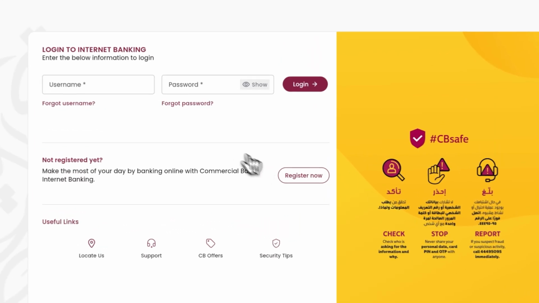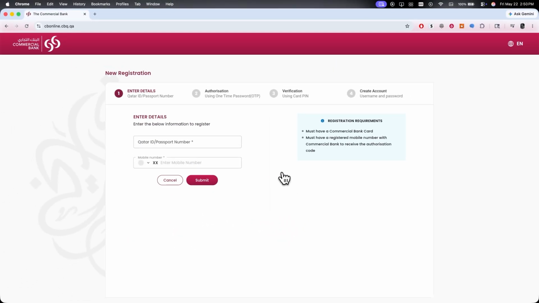On the login page, locate and click the link labeled Register Now to start the registration process. The system will prompt you to enter your personal identification details, including your valid Qatar ID or passport number, alongside your registered mobile phone number. After submitting this form, you will immediately receive a one-time password via SMS.